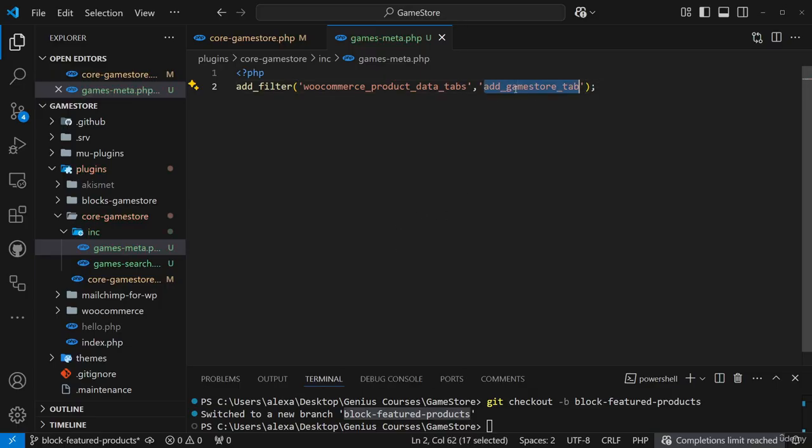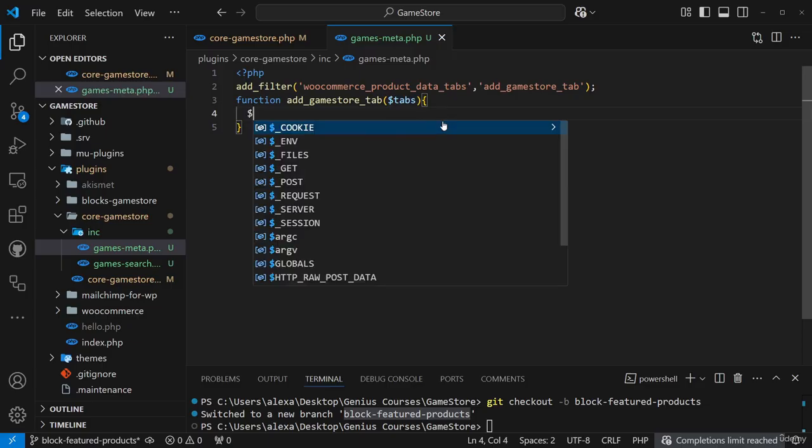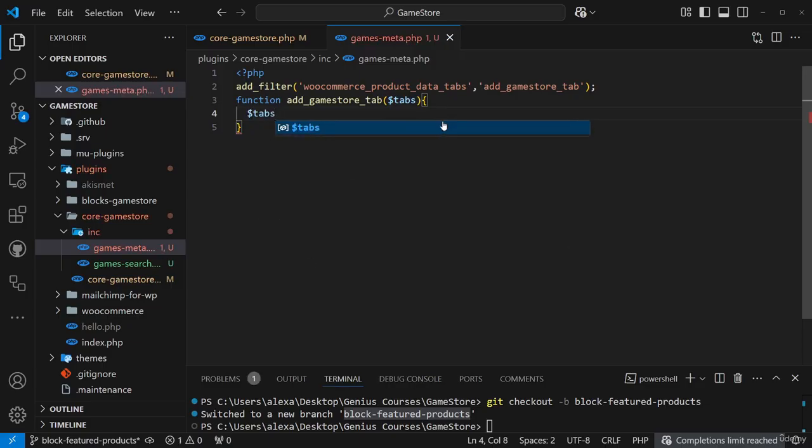Next, I will create this callback. Since this is a filter, my callback should accept data, do something with it, and return it at the end. Therefore, we must pass tabs here. I will receive an array with data regarding these tabs and add all my own. So always, when you write add_filter, keep in mind that you need to pass something to the callback. And consequently, I now have a variable tabs here, which is an array.